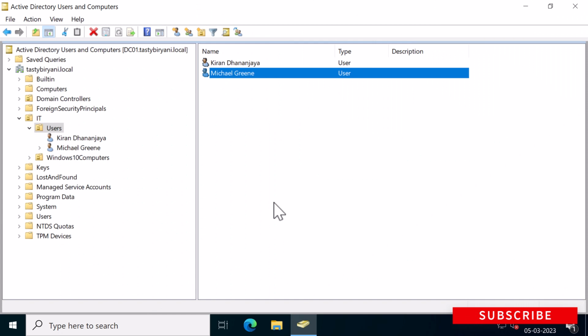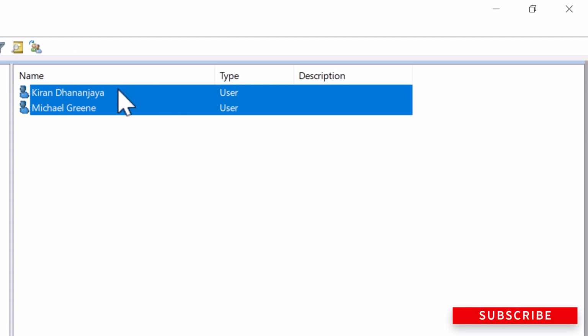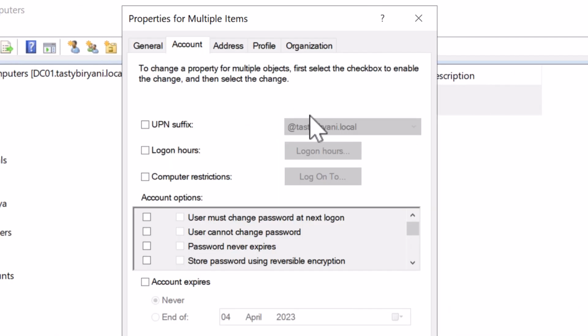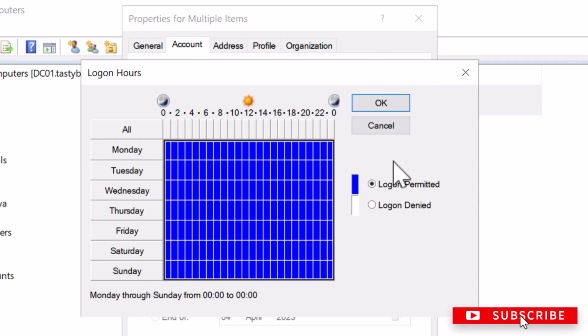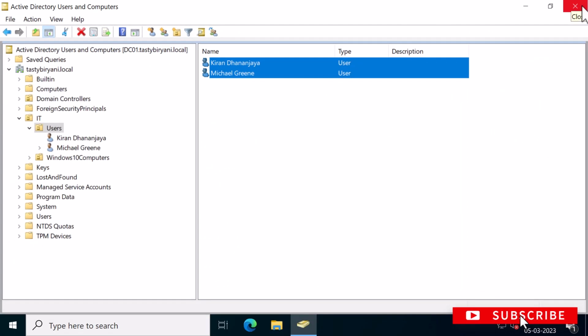Now let's say you want to restrict logon hours for multiple users. In that case, you're going to select those multiple users, right click on them and click on Properties, then click on the Account tab and select Logon Hours. So now you can restrict the logon hours for a group of users. Okay, I'm going to click Cancel, close this out, and close Active Directory Users and Computers.